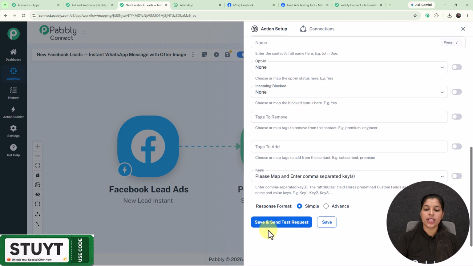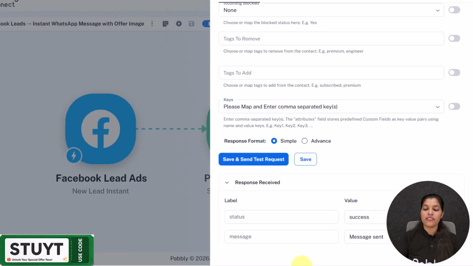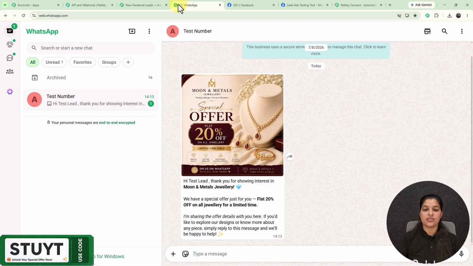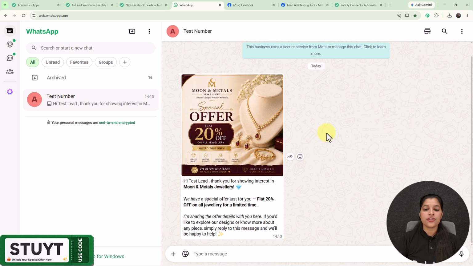Now we just have to click over the save and send test request, and here you can see that we are receiving this response which specifies the status is success and the message is sent. So now let me take it towards my WhatsApp to check this WhatsApp message. So right here I'm on my WhatsApp, where you can see that I'm successfully sending this WhatsApp message to my lead with this image, and this message says, hi test lead, thank you for showing interest in moon and metals jewelry. And right here you can see that we are receiving the same name of the lead which has just filled our Facebook lead ads form.